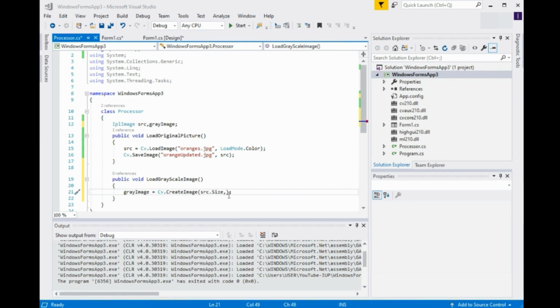Like bit depth dot u8, that is the standard u8 pixel. Then put 1. Here 1 is the number of channels. Since it is a grayscale image, there are no color channels, so you have to use only one channel.